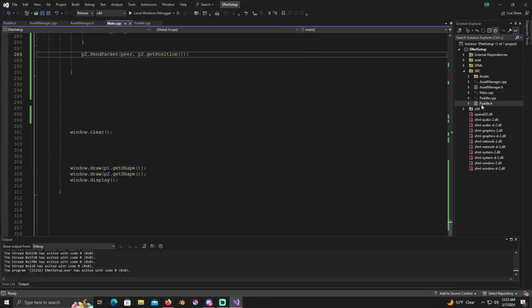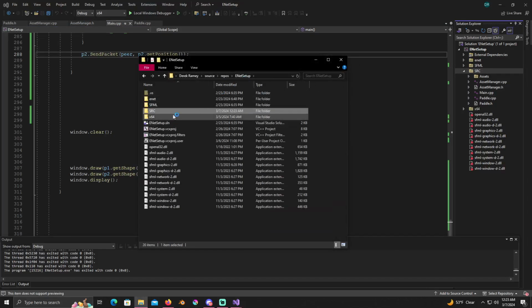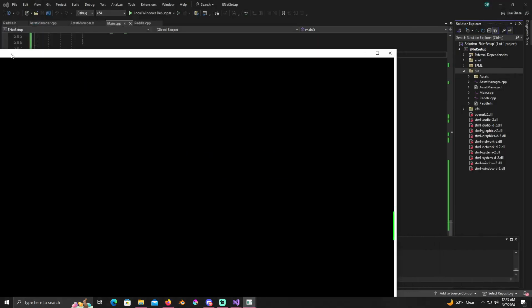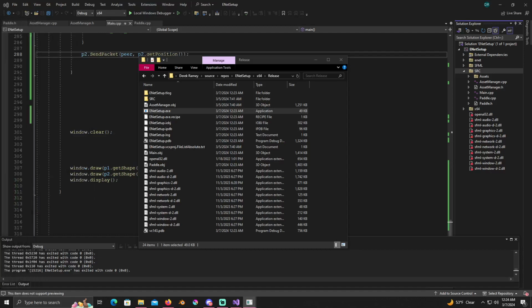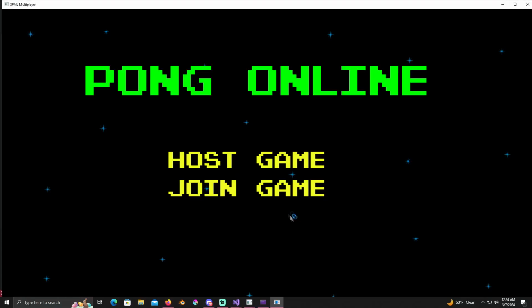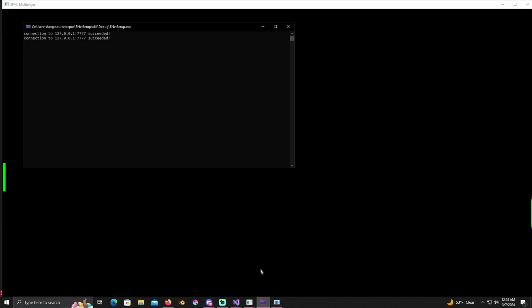Now what we'll do, we'll change this back to debug. We're going to go to our folder, go to our release folder, x64 release. We're going to launch it up. We're going to host the game. I'll just put this in my other window just for simplicity. We're going to launch this one here. We're going to join the game. And there we go. Now we can see for some reason I only got one working.